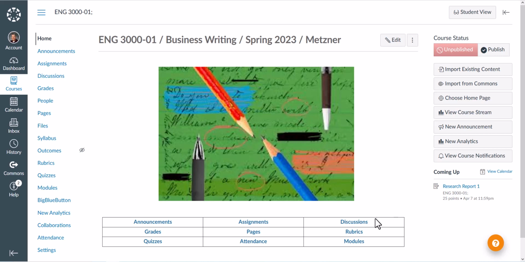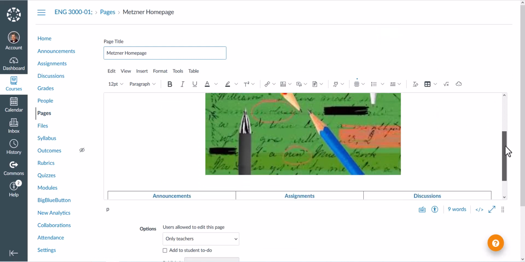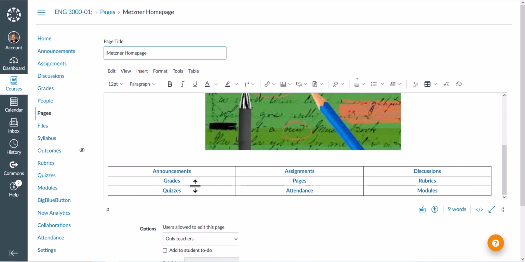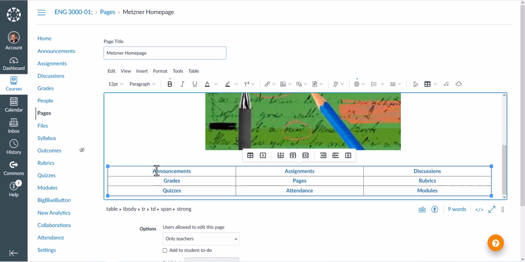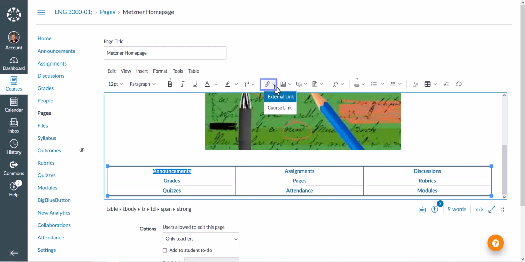Now, the problem with this right now is that none of these are active links, right? So we have to change that. The way you do that is by coming right up here to Edit. And then we have our page. We'll come down here into the table, and we will go ahead and highlight announcements. Now I want to come up here to the link section and click on Course Link, because this is a link that is already existing in the course.